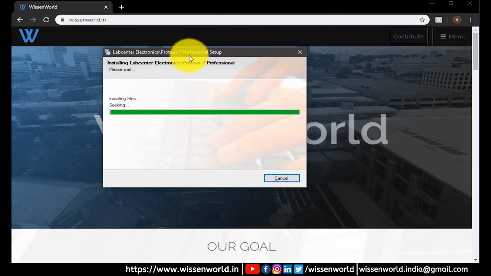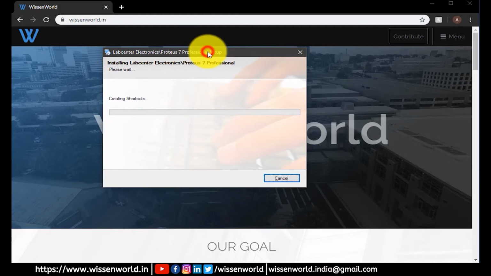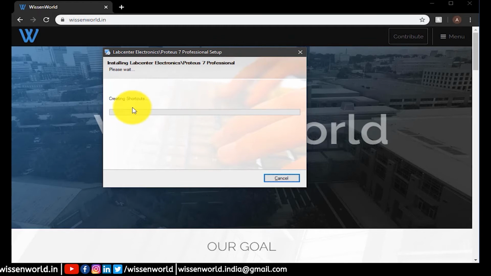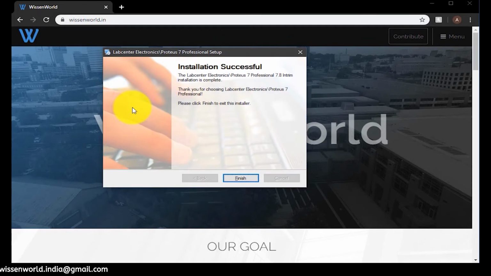So after installation, you will find the final page. It would say installation successful, and then click on finish.